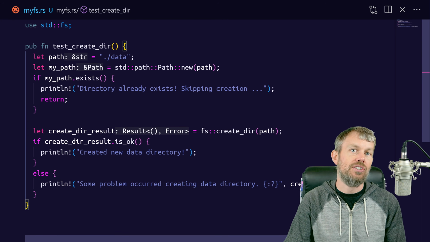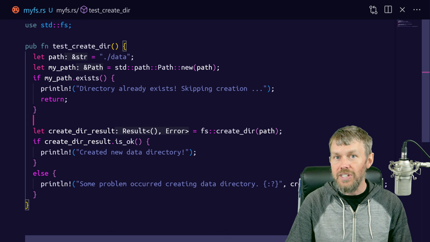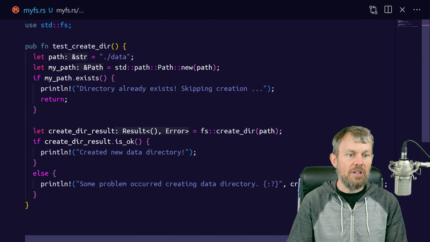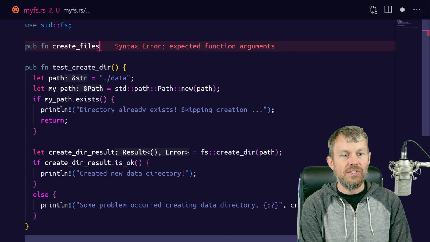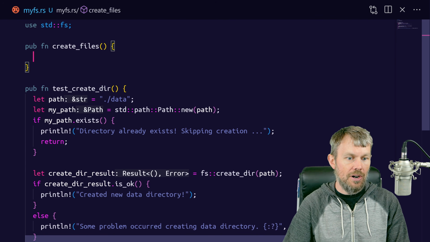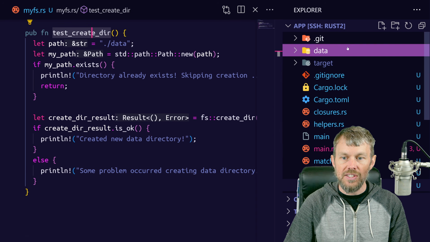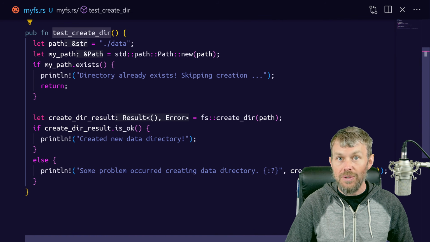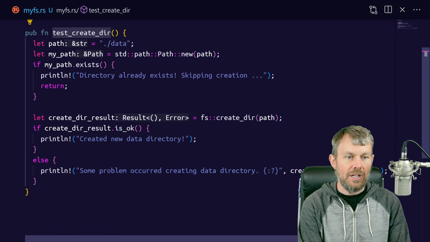So let's move on to another topic, which would be creating files in our new data directory. So what I'm going to do for this is create another function here. I'll call this create files. And then we can leave our call to test create dir because this is pretty robust code. It's just going to skip creating the directory if it already exists. So that should just effectively leave that directory in place. It's never going to delete the directory or anything like that.